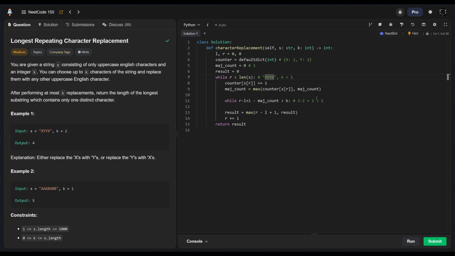And then final iteration, when we get to this last x, things will be different. This line is going to update x to 2. Well, the majority count is not going to change. The length now is 4, right? We have x, y, y, x. Our window is basically the whole string now. It's going to be 4 minus 2, which is our majority element, which will give us 2. And 2 is greater than 1. And now we have to shrink.